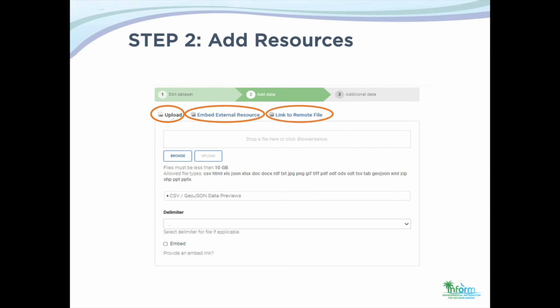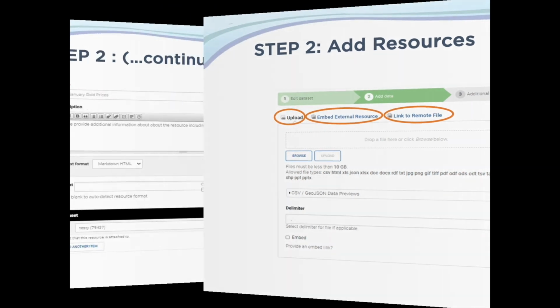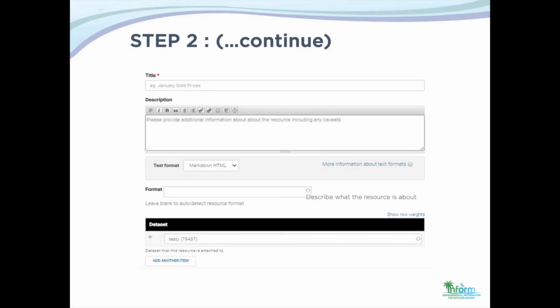And 3, link to a remote file. You can add a link to a file which will be published on the portal as a hyperlink. Once you have added your resource, you can then add additional metadata in the fields such as title, which is the title of the resource you add in the dataset.